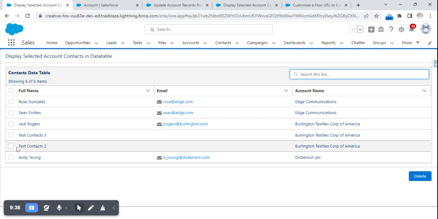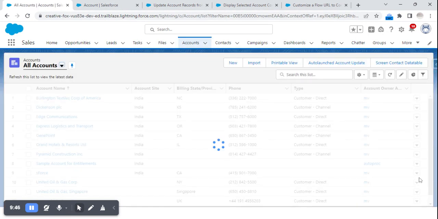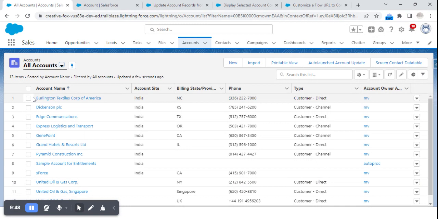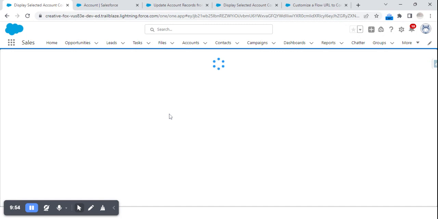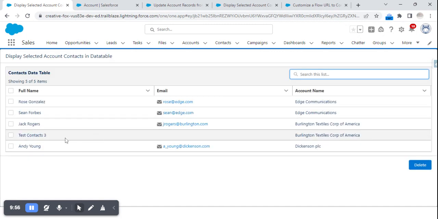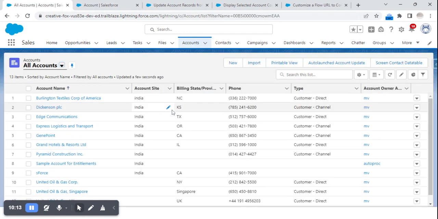Here I have these 2 contacts. I don't want test contact now, so I have selected test contact 2 and clicked on delete. Now again it's been reflected. Again I'll select these 3 and check whether the contact has been deleted. Now the test contact has been deleted. Now we only have 5 items. Before there were 7. I selected and deleted it. So this is how to pass selected records into a flow through a list button.